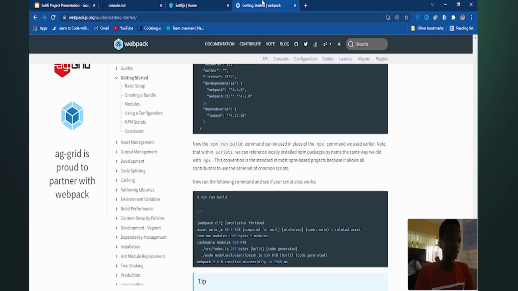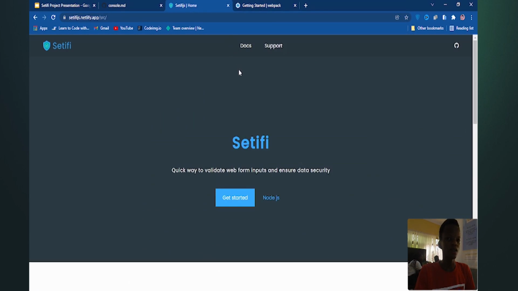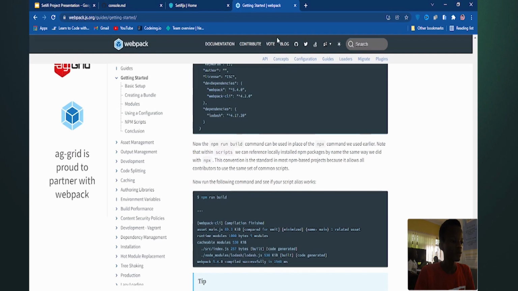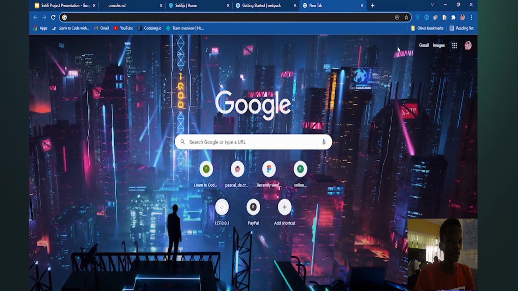Now to end this, setifi is only in its first version, so in the future we are going to be having different versions, maybe version 2, which will have different features. So if this is going to be helpful for you, head over to my GitHub account and consider using setifi in your next project, to make your work much easier.